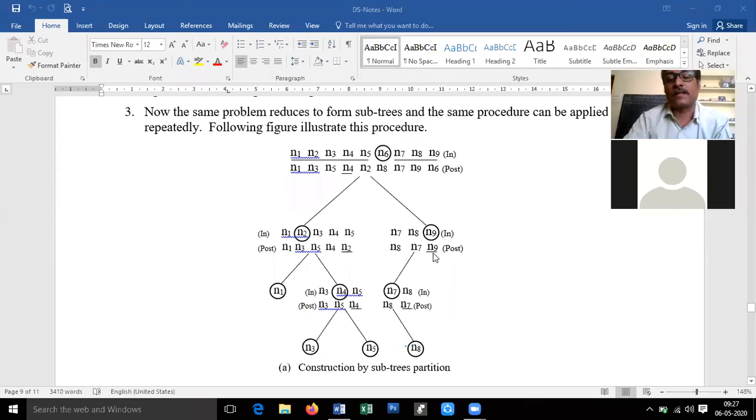When I do so, the first node I find is N9. So this N9, we call it a root. Now I have to place that in in-order. If I do so, I find N8 and N7 appear on the left part of N9, but there is not a single node on the right side, which means N7 and N8 are part of the left side. Therefore, I mentioned here N7, N8 in in-order. In post-order, we are left with N8 and N7.